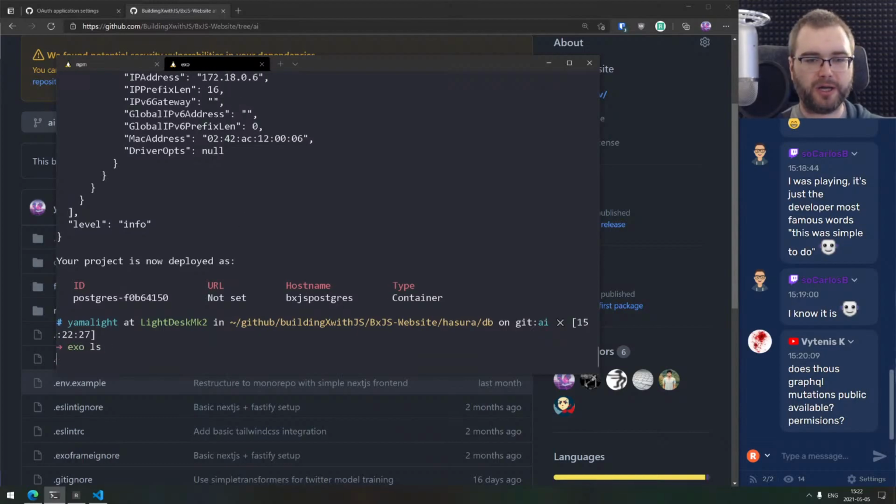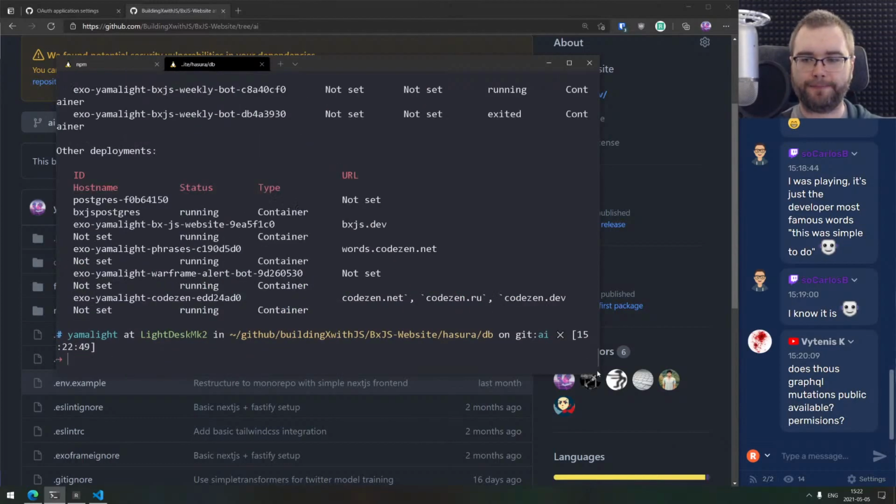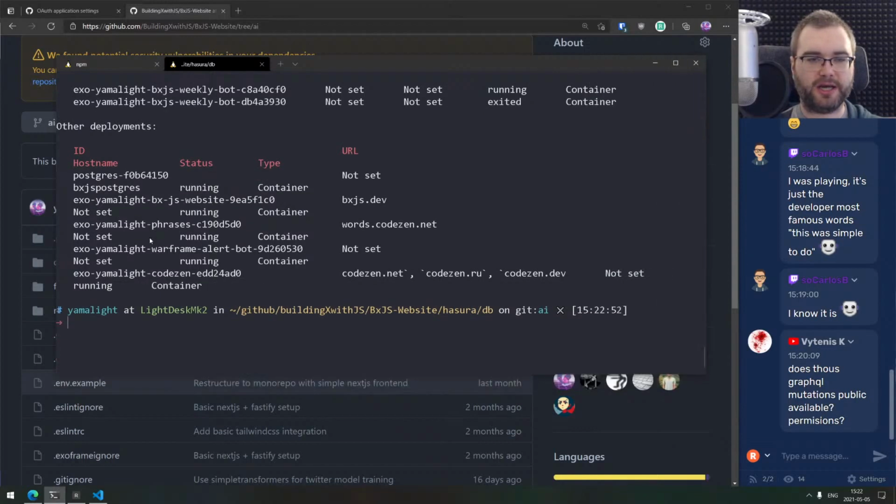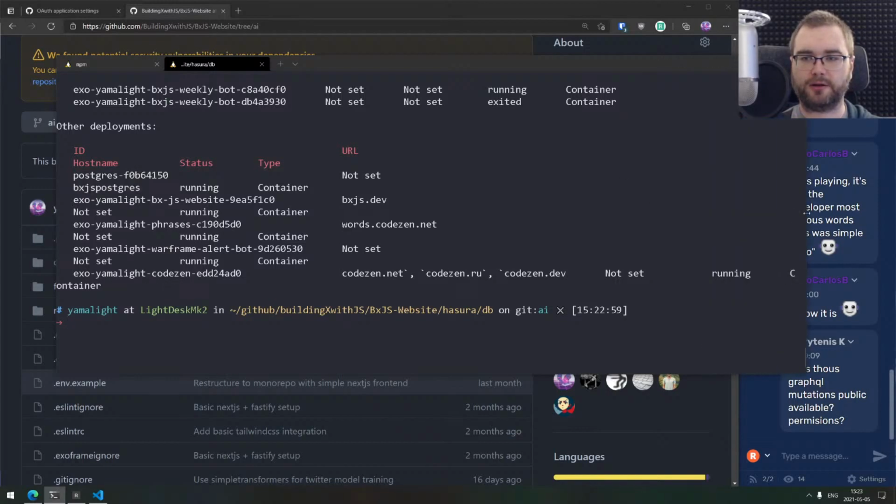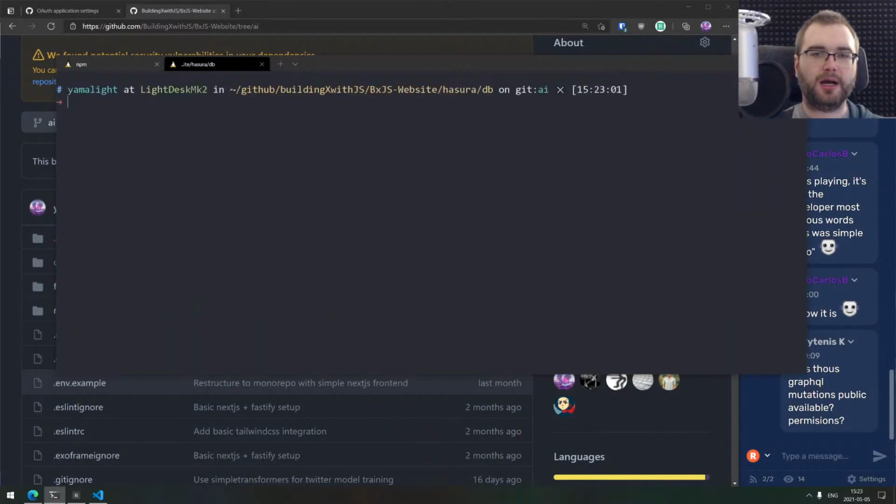Okay, so we now deployed our bx.js database, right? So there's our Postgres. There's the bx.js Postgres. It is running. It doesn't fit on the screen, but that's perfectly fine.